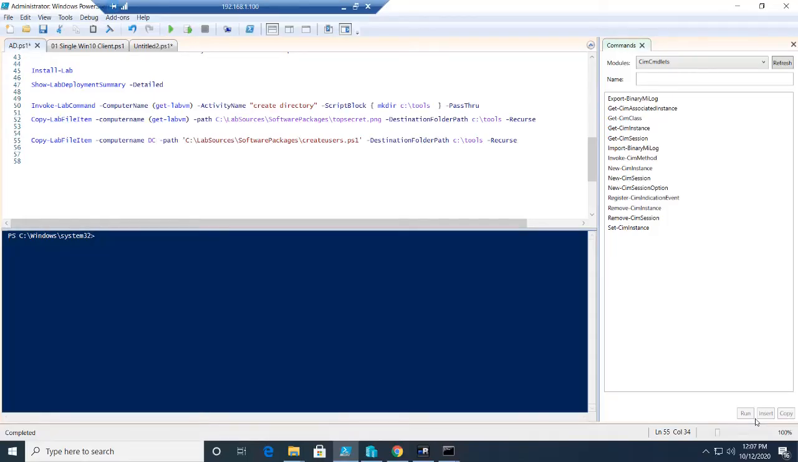Last time we saw how to create a directory by invoking a lab command. In this lecture, I will show you how to copy files from the host machine to the target VMs. This is very handy because you don't want to be manually copying files from the host machine to each and every VM. You can either copy files to all the virtual machines, or you can pick the virtual machine by the name of the machine and copy it to just those machines.